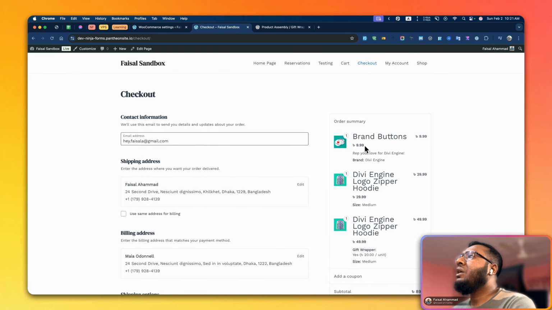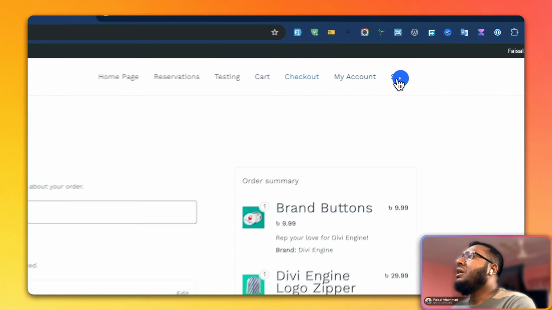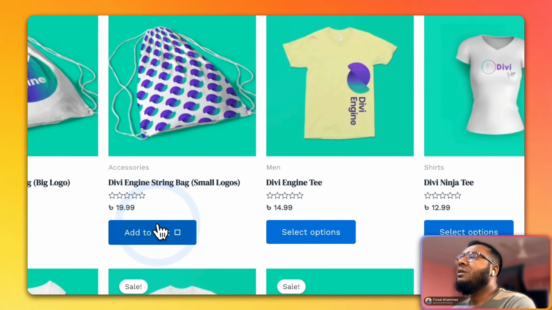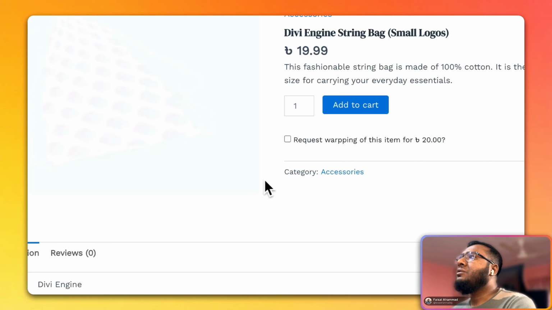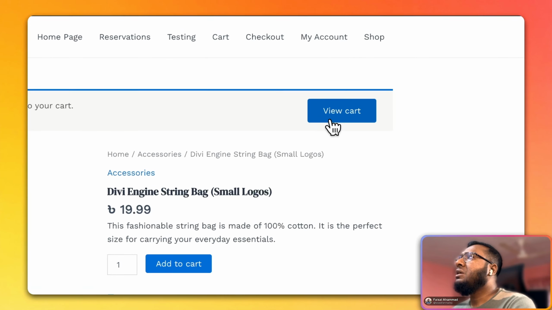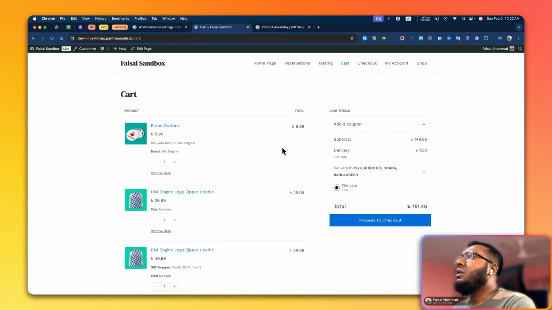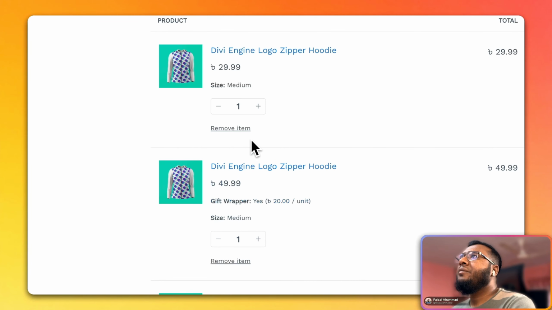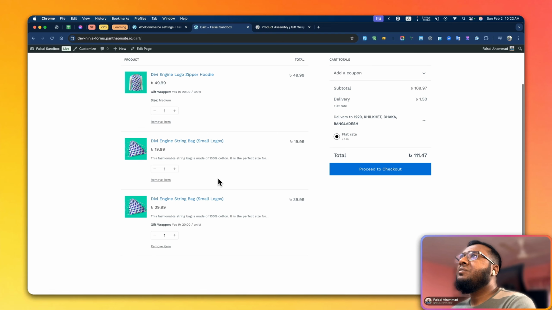So this is how you can add wrapping for each and every product individually. You can do it multiple times. Like if we're going to add to cart, it will not be added. But if we go to the single product page and check here, then click add to cart, then it should be added. So here is our total. Let's try to remove this item. Remove this one. So here is the gift wrapper.